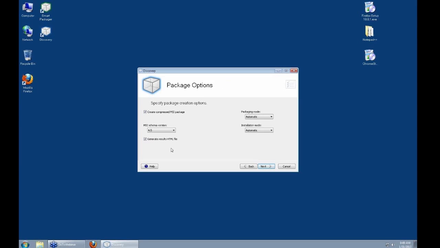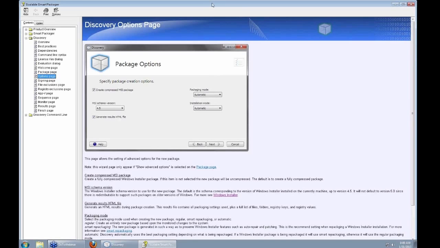When I go into the advanced options, I get a lot more pages here. For example, if I want a compressed or uncompressed MSI, I can control that. I can control the schema version for the MSI if I so desire. And I'll also point out that at any time, if you're lost or confused, you can just hit F1 and it'll pull open a help file for that page showing you exactly the options on that page, talking about them.